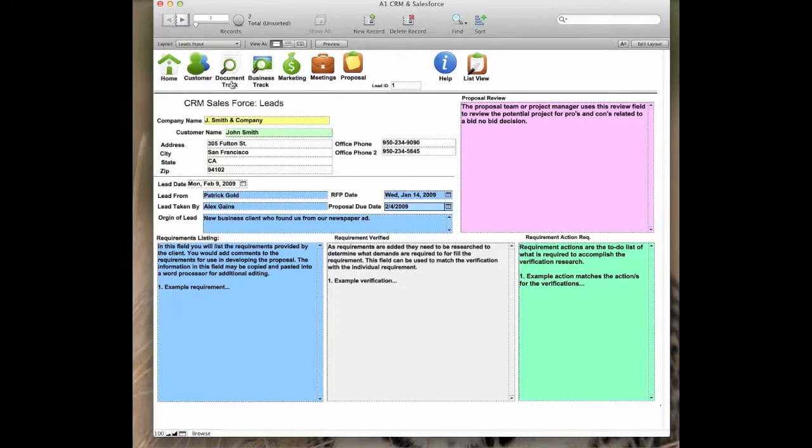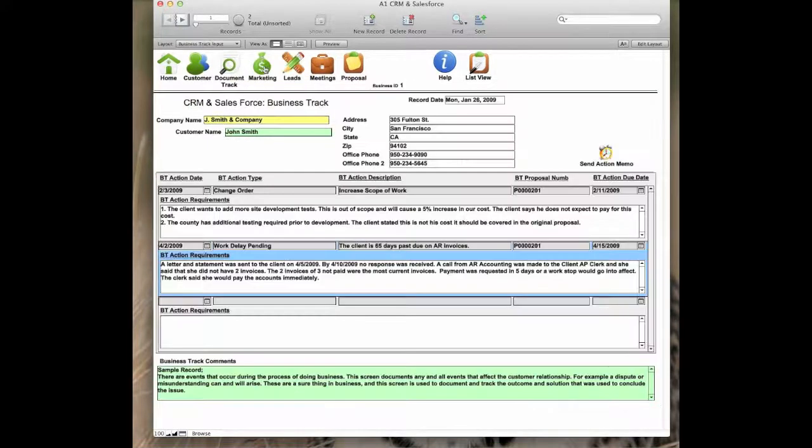The balance of the items that we're going to be showing you are after the original lead comes in, that you may start doing things, for example, like business track. What business track is, after the lead comes in, anything that you make contact with the company that you're going to be doing the proposal for, you want to track all of those items that may be promised or implied that you're going to be doing.